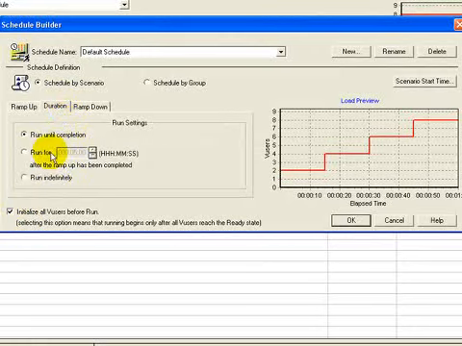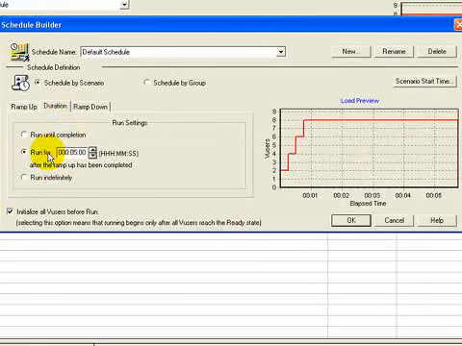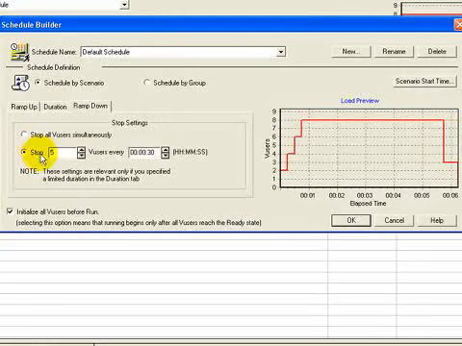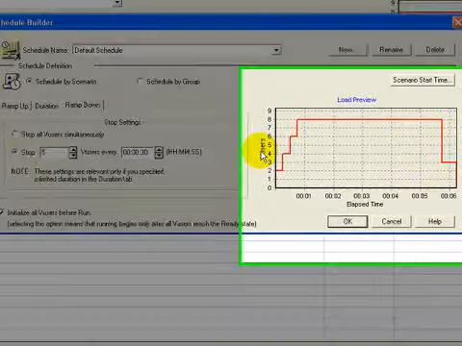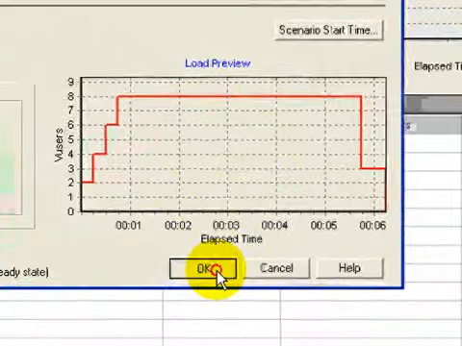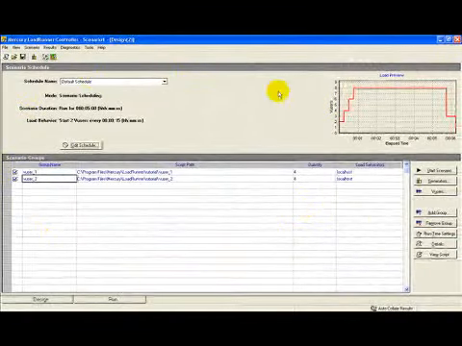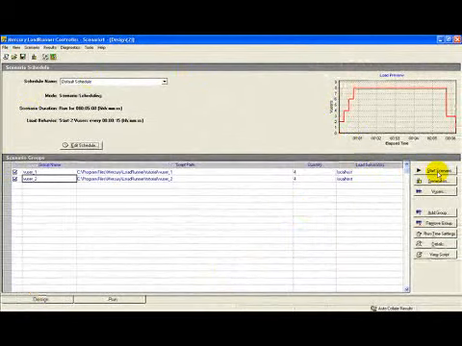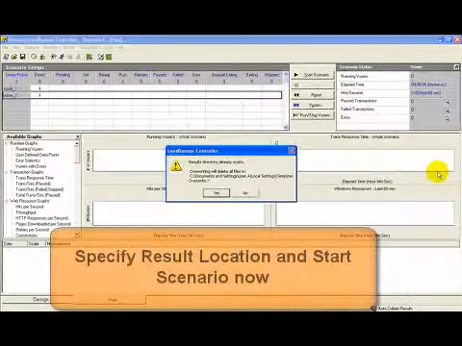In the duration tab, you can specify the runtime duration. Let's select 5 minutes. In the ramp down, you can specify a gradual ramp down of the vUsers. Let's select 5 users being ramped down every 30 seconds. The graph, the load preview, is changed accordingly. Click OK. So these are the various settings that could be performed. Click Start Scenario.